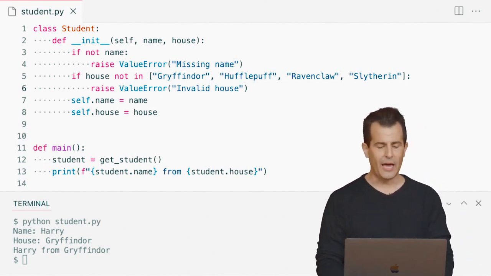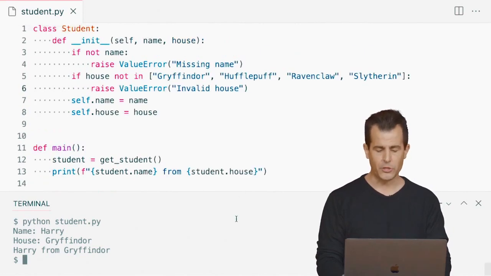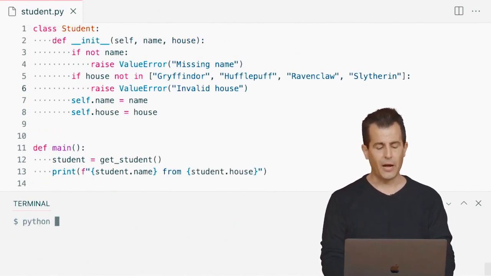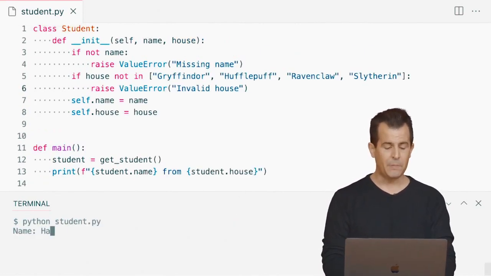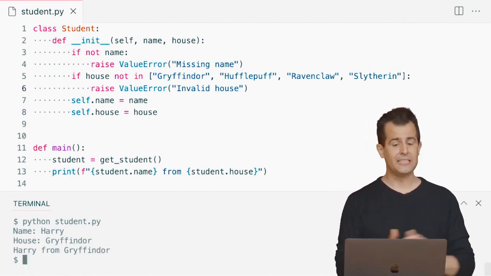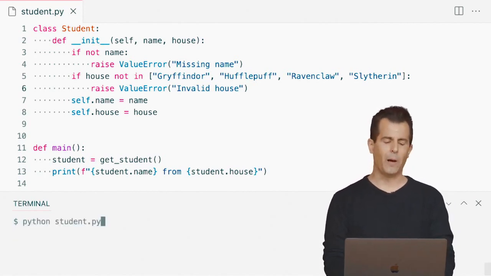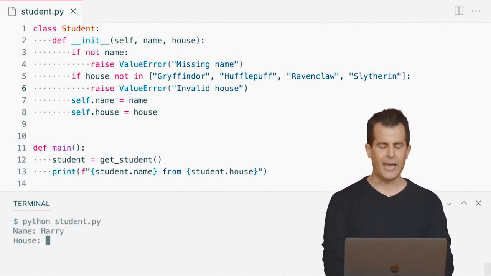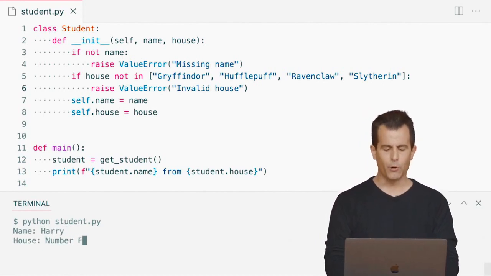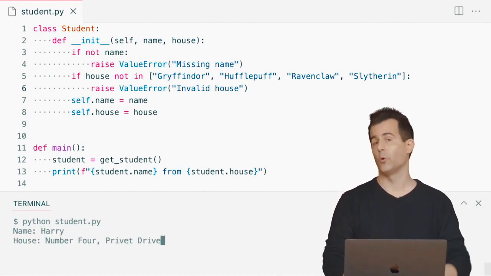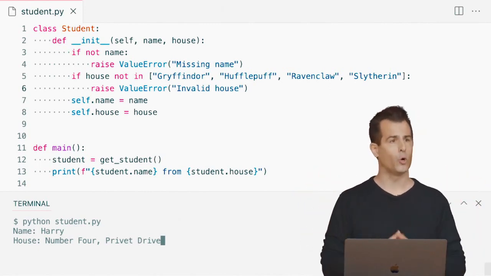And so now let me go ahead and scroll back down to my terminal window and clear it. Let me run Python of student.py. Let me type in something like Harry. Let me type in Gryffindor, enter, and we see that indeed Harry is from Gryffindor. What if I made a mistake, though? What if I ran Python of student.py and typed Harry as the name, but this time typed in number 4 Privet Drive, which is where he grew up, instead of his proper Hogwarts house?